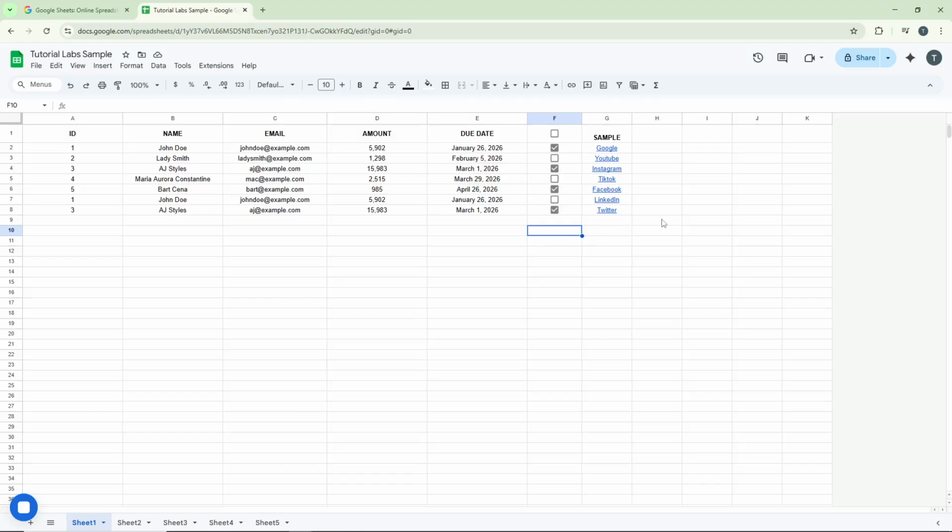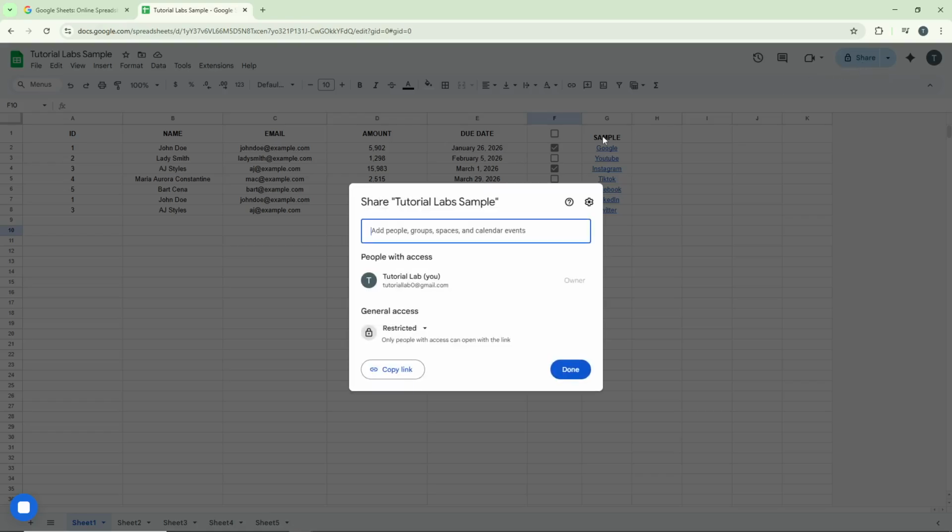Once your spreadsheet is open, direct your attention to the top right corner of the screen. Here you'll find a button labeled Share. Go ahead and click on it. This button is your gateway to controlling who can view and edit your document, making it a crucial feature for collaboration. A sharing settings window will now appear on your screen.